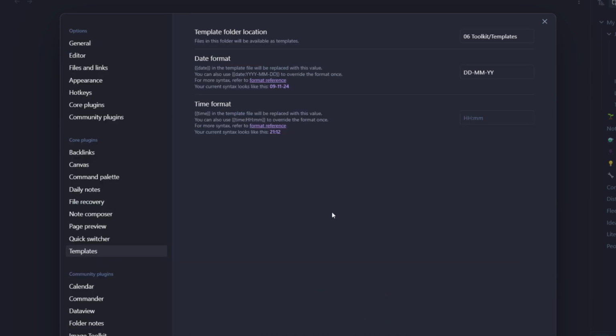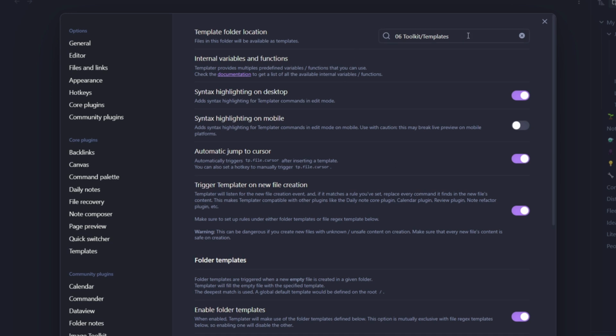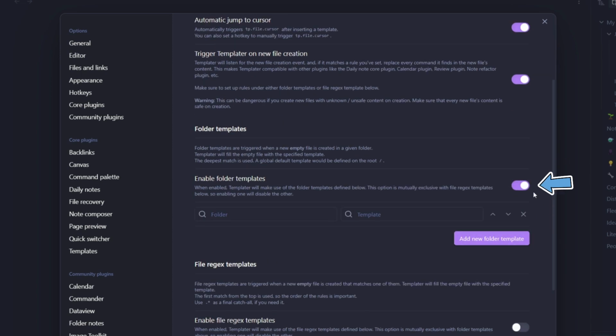Now we have our templates set in our core plugin. We want to do the same for our Templater. Just copy, go down to Templater, and set the Templater folder location to Toolkit Templates. If you're using the Starter Vault, this will already be set. Enable automatic jump to cursor and trigger templates on new file creation. Also go ahead and enable folder templates.